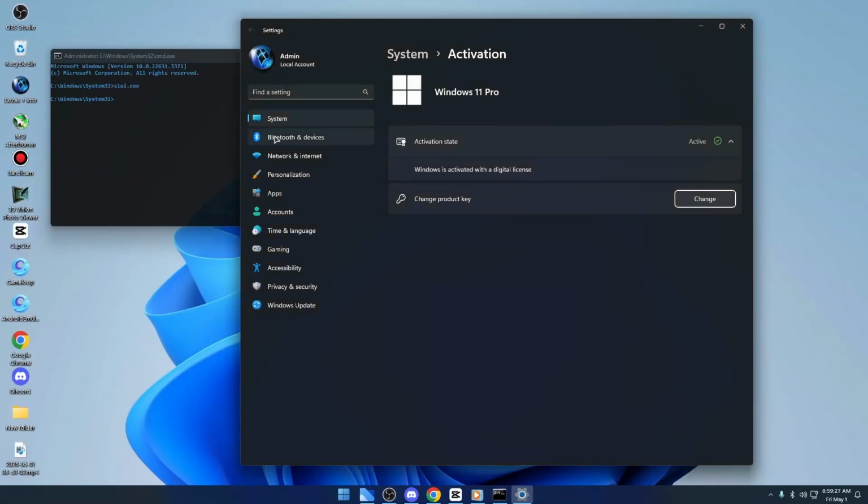This command will open the Windows activation window. Follow the instructions on your screen to complete the process. This should help resolve the error.